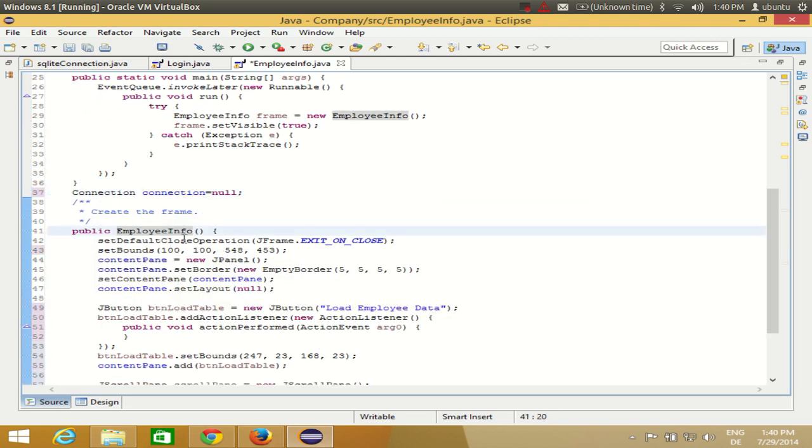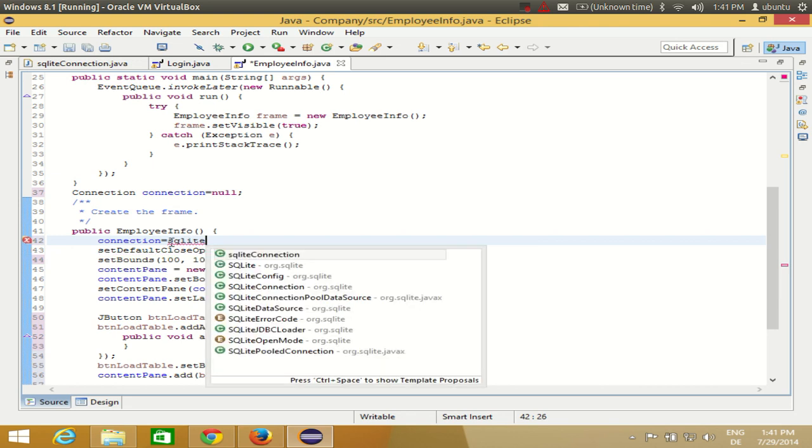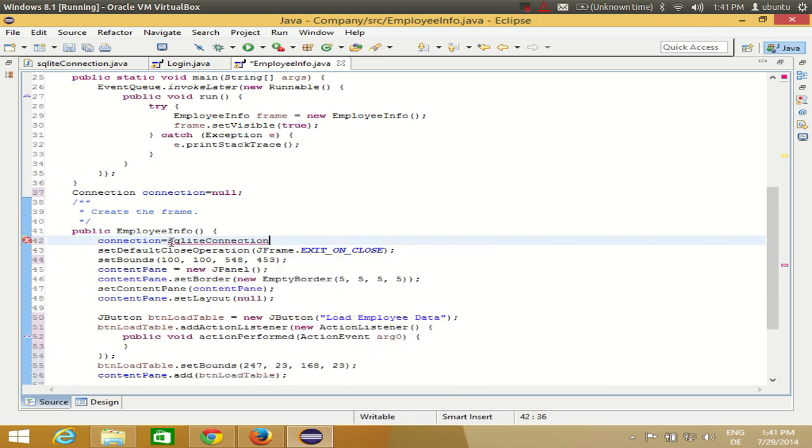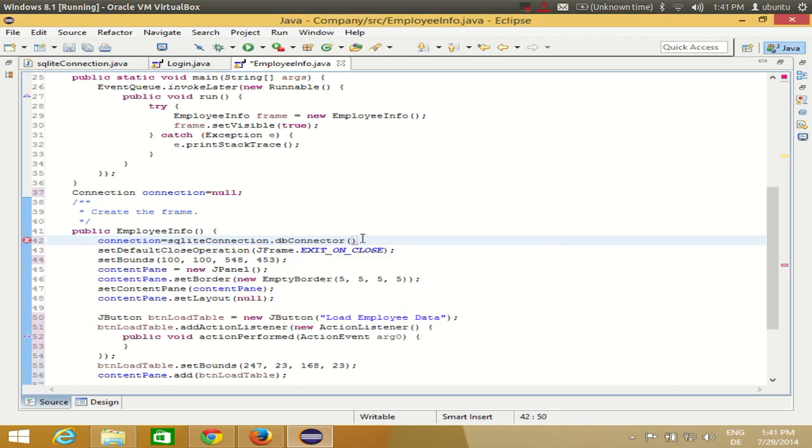Now go inside your constructor, which has the same name as your class, and copy this connection object, paste it here, is equal to the name of your SQLite connection class. My SQLite connection class name is SQLiteConnection.java, which we had created earlier. SQLiteConnection dot the connection method inside the connection class, right?